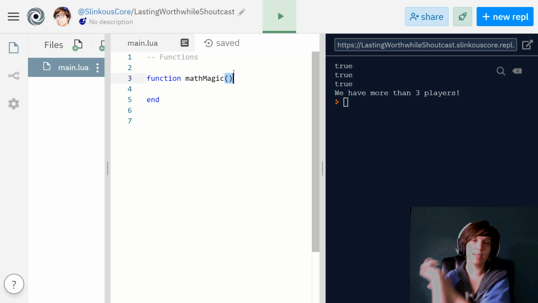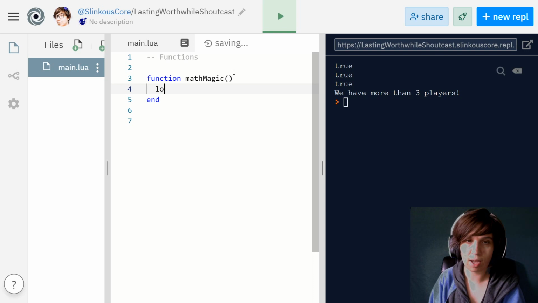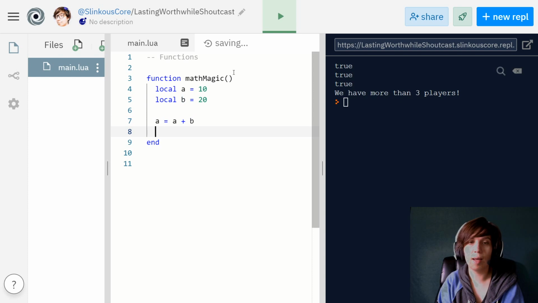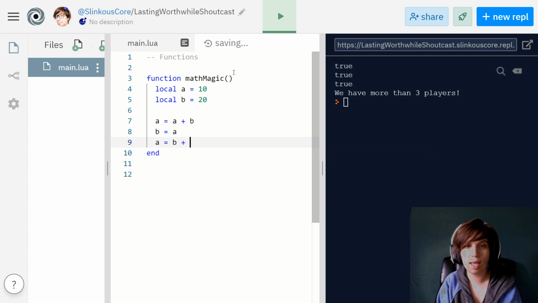But what I want you to do is, I can make a variable inside of here. I'll say local A is 10 and local B is 20. And then I'm going to say A equals A plus B, right? Which is not a question, because this is a declaration, so we're going to change A. And then B equals A, and then A equals B plus A, B times B, B squared, let's say.